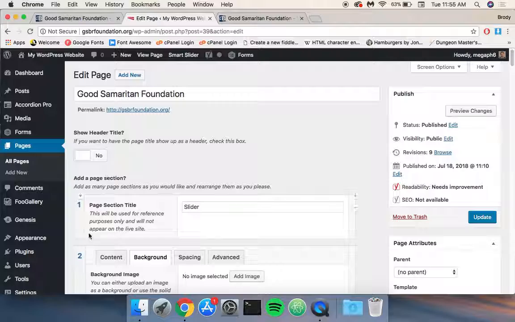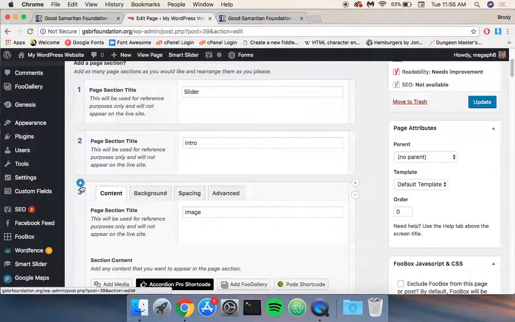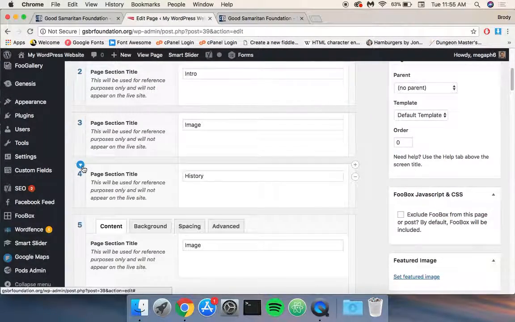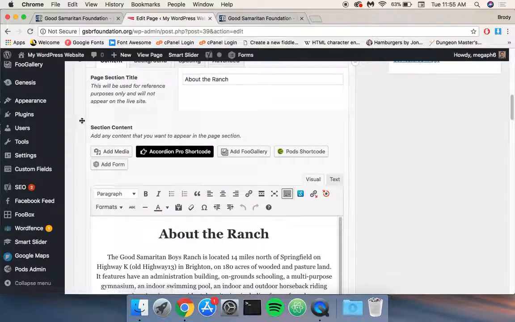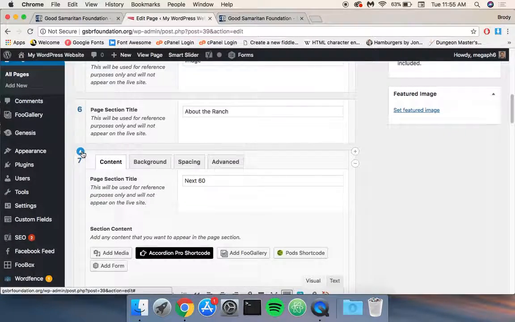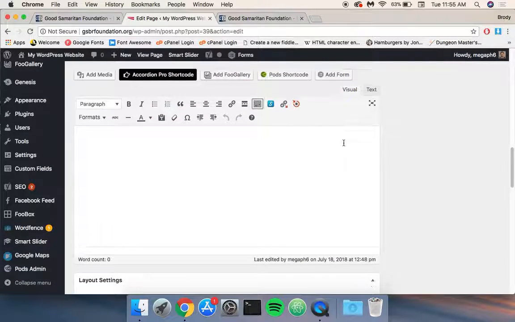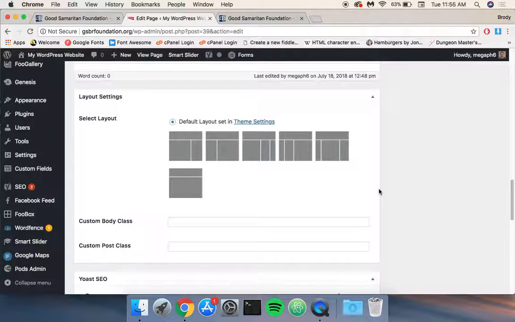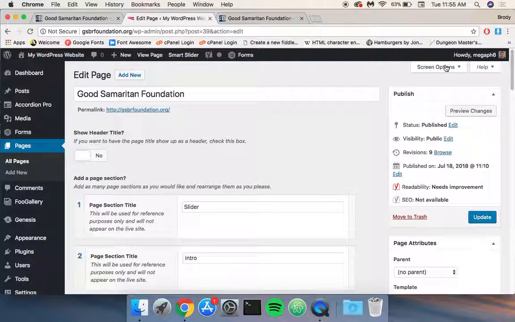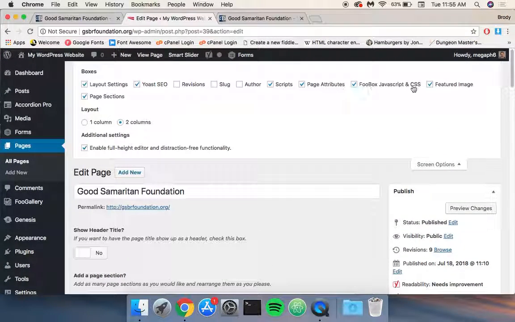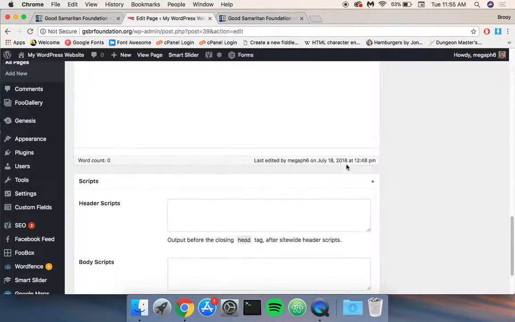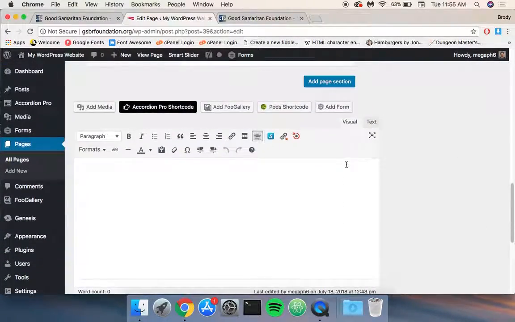And if you are ever confused about things that are on the page, let's say if we had all these condensed, and then you're like, what's this text box, or what is this layout setting thing? You can get rid of those by clicking on screen options, and you can get rid of layout settings, Yoast SEO, because you don't really need those. Then if you scroll down, those sort of things are gone. They aren't going to be there anymore.